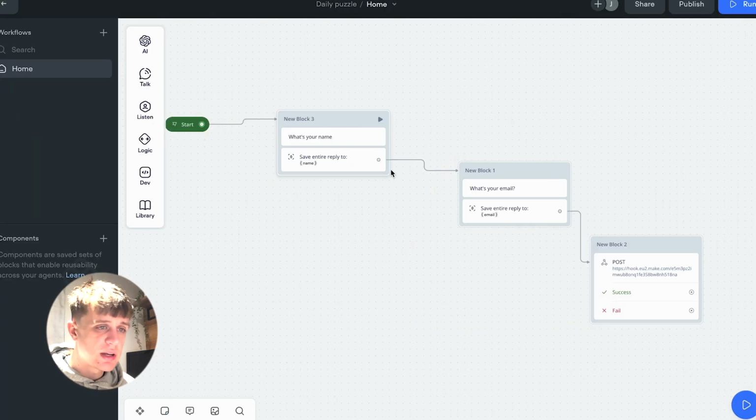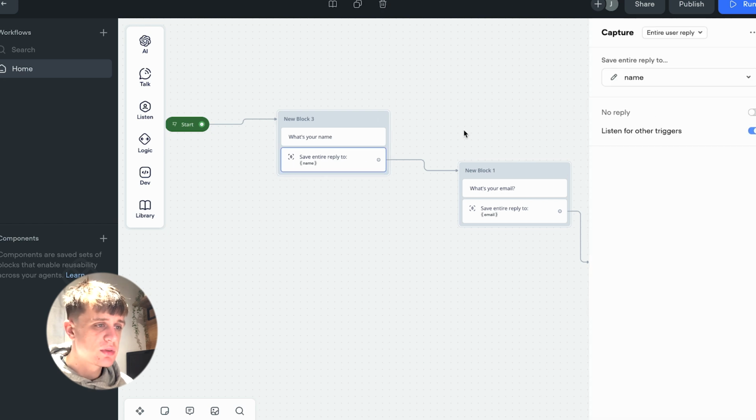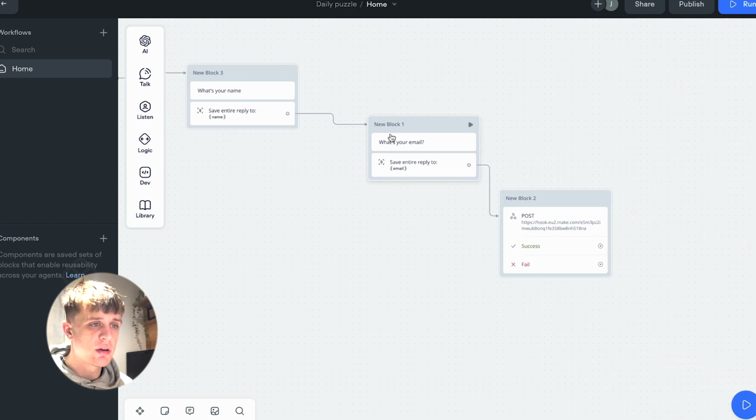What we do here is we save the name to a variable, and then we get another variable for the email, and then we post them into our API block. What this does is it sends the data to make.com and runs it through an automation platform. I'll get onto make.com in a second.